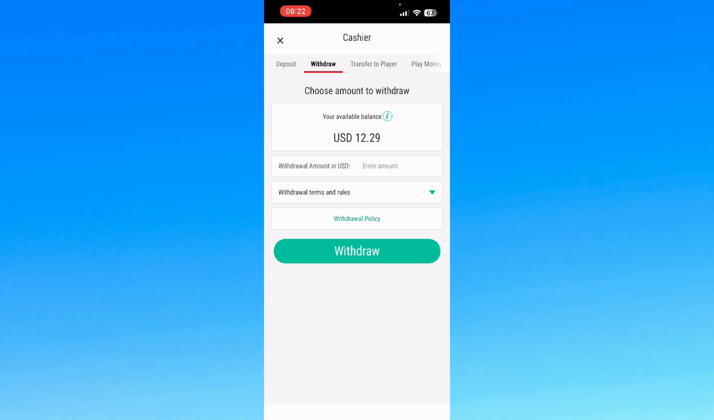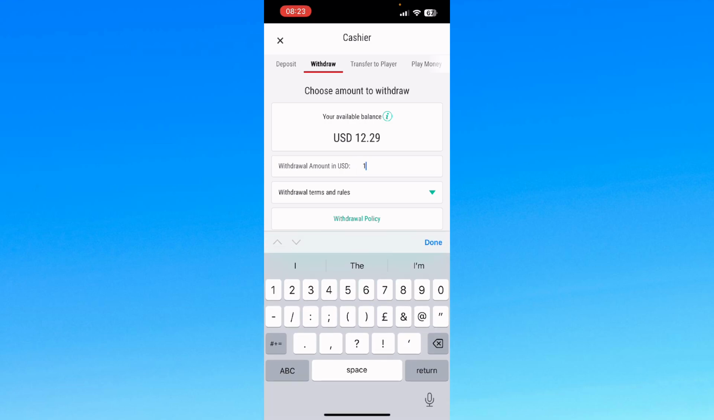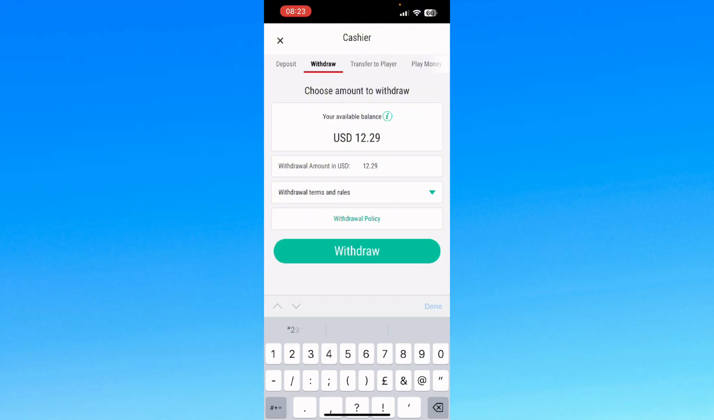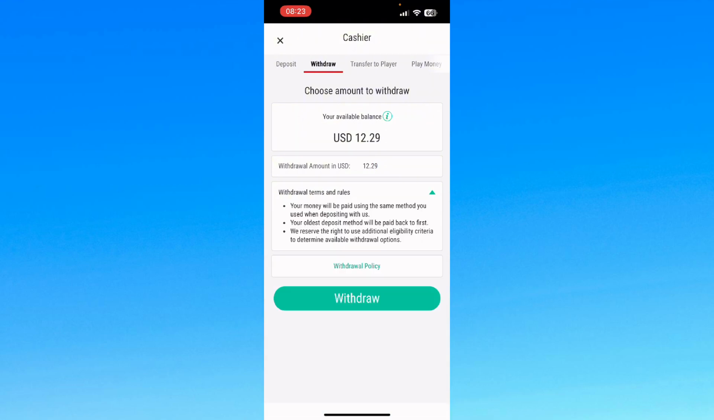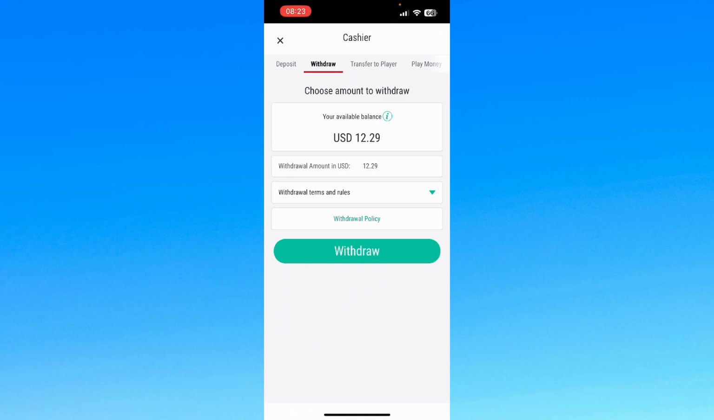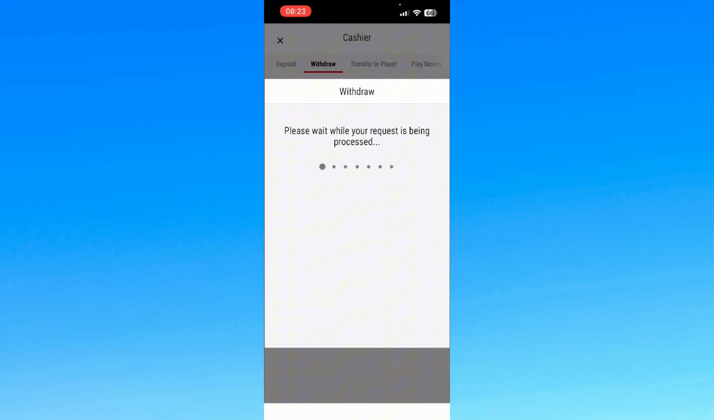Choose amount to withdraw. Your available balance is $12.29. So what you can do is withdraw amount in USD, enter the amount, say that you wanted to withdraw the entire amount, go in there, withdraw terms and rules. There's the withdraw policy as well. You can go to withdraw.